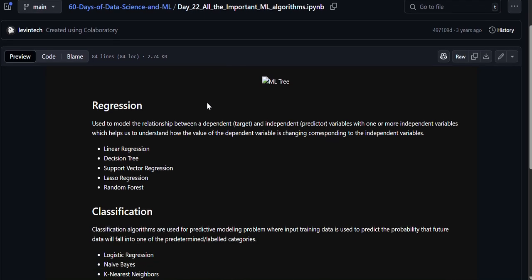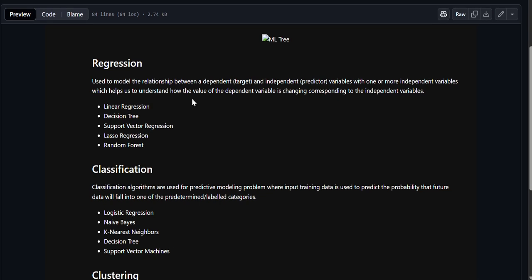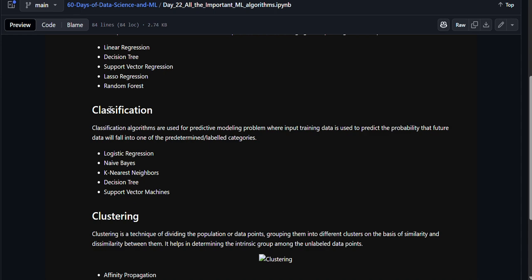of the data science challenge. We'll talk about the different ML modeling techniques. We have regression, which models the relationship between a dependent target and one or more independent predictor variables, which helps us understand how the value of the dependent variable changes corresponding to the independent variables. We have linear regression, decision trees, support vector regression, lasso regression, random forest.